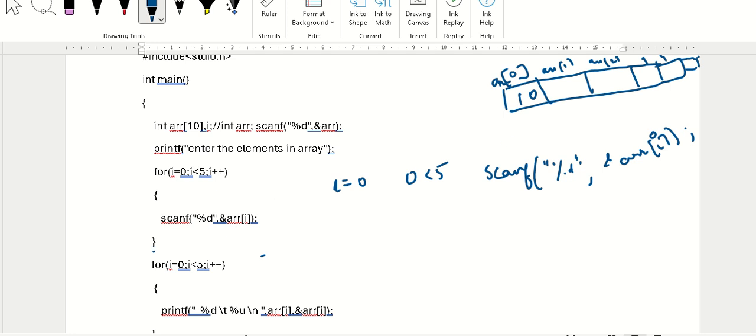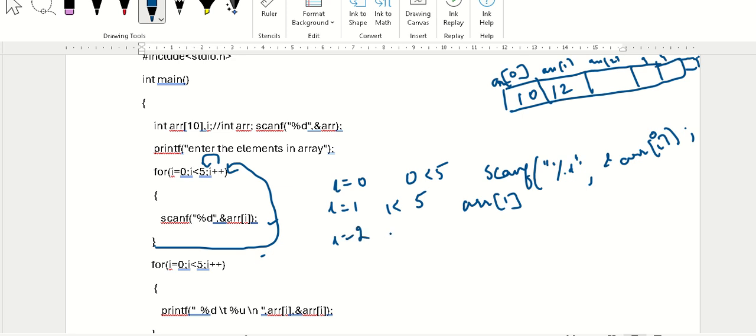So I am saying to store the value, let's suppose I store here the value as 10. Now if you see, this statement is executed, so from here where will the control go? i plus plus. Now what is the value of i? 1. Now again, check the condition, 1 less than 5, what to do? Store the value at arr of 1. Let's suppose I stored here 12. Again this statement executed, i plus plus. What is the value of i? 2. 2 less than 5, true, store the value at arr of 2. Let's suppose I store here the value as 15.